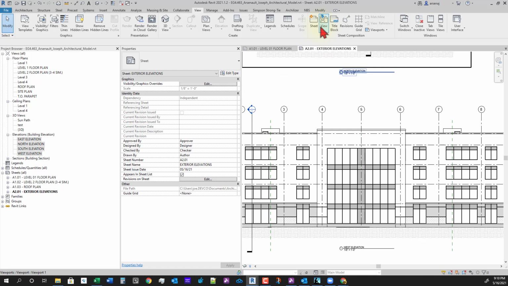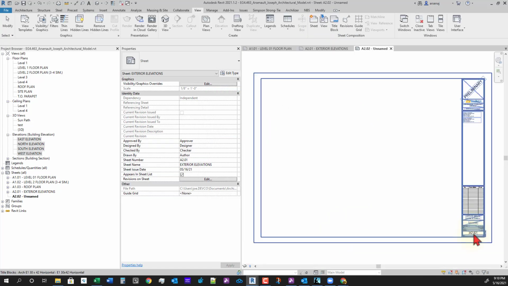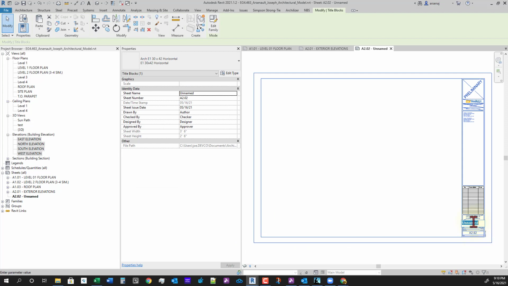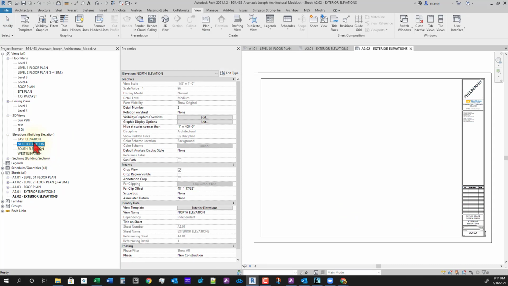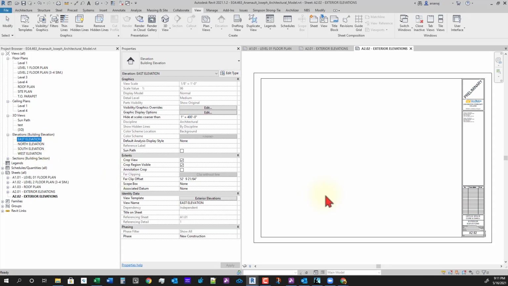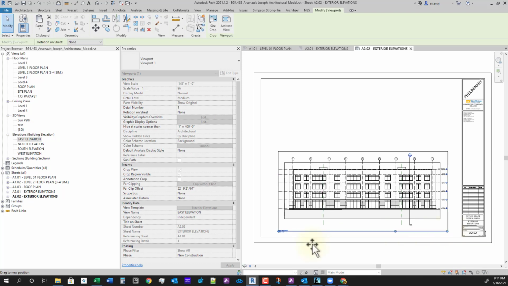Now let's go to sheet again on the view tab. It's going to automatically name it the next number, and we'll call it exterior elevations again. And then now we'll drag our east elevation onto the sheet. The same thing.